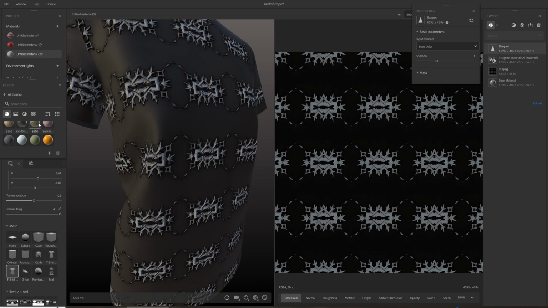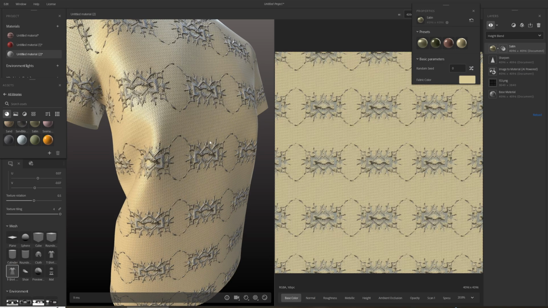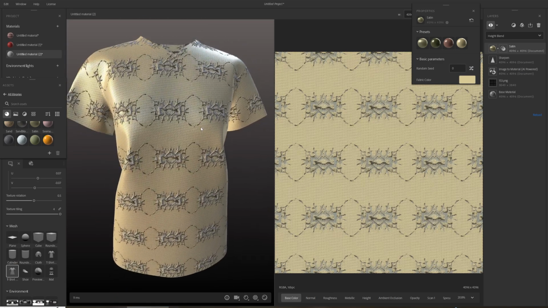So the next thing we're going to do is add in another base material. We're going to use the satin here, as we want to come up with something a little bit shiny. And as you can see, dropping in that satin with the gold fabric already gives us something recognizable, but we're going to change that a bit.